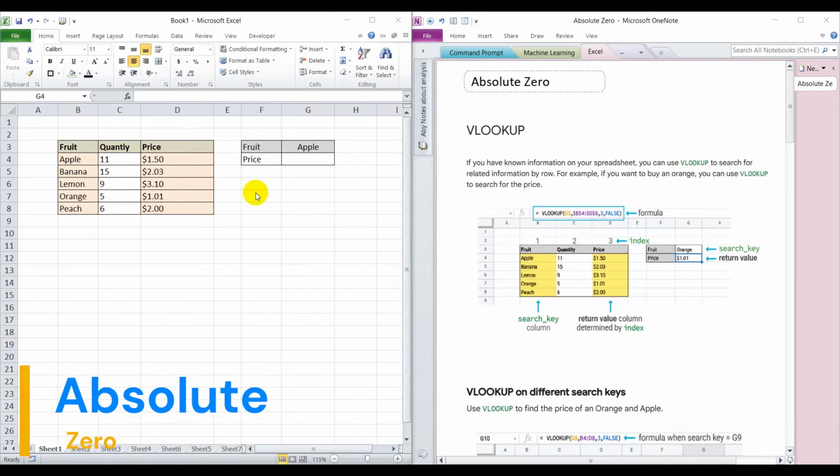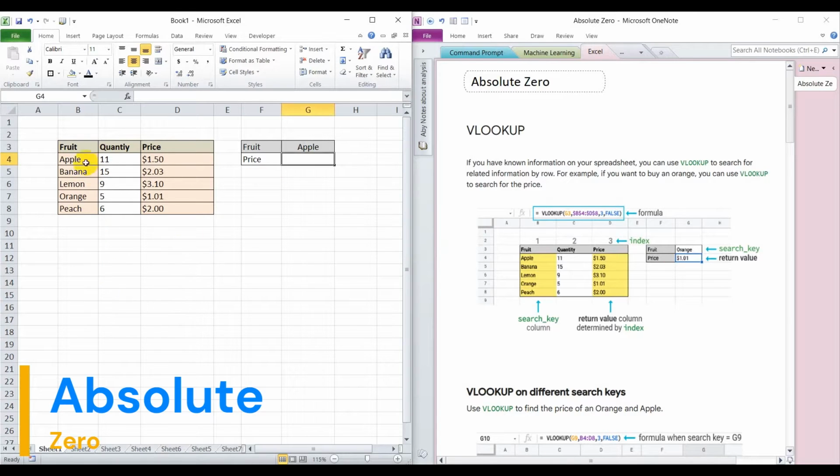Hello guys, in this video we are going to learn how we can use the VLOOKUP function. Here we have a table which contains fruit, quantity and price. We want the price whatever the fruit we write. We have fruits, quantity and then price. Our equation is whatever the fruit we write, we get the price of that particular fruit.